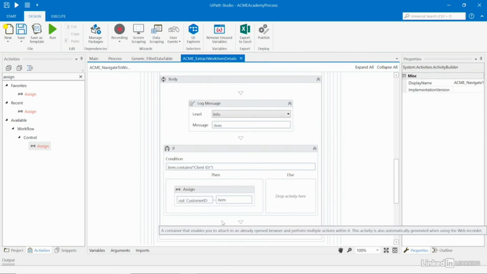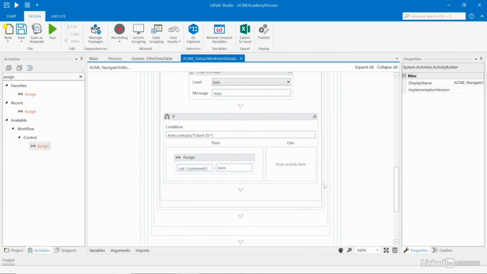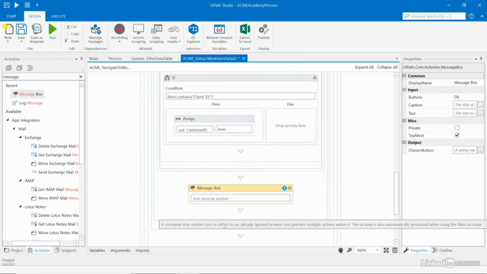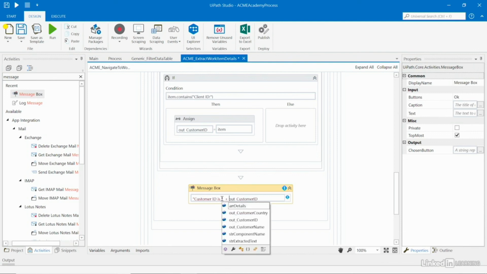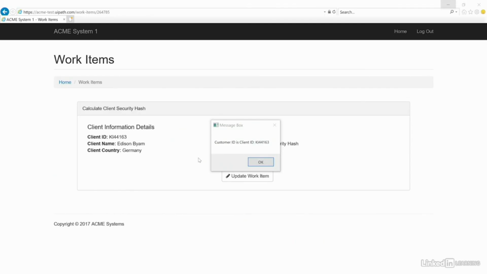Great, so now we've assigned our out customer ID equal to the item, but only on the condition that it contains the text client ID. We'll leave the else blank because there's going to be many other items that don't meet this criteria. And let's just check that that client ID has been assigned correctly. Let's use a message box again. Customer ID is, and out customer ID. Let's run it and take a look.